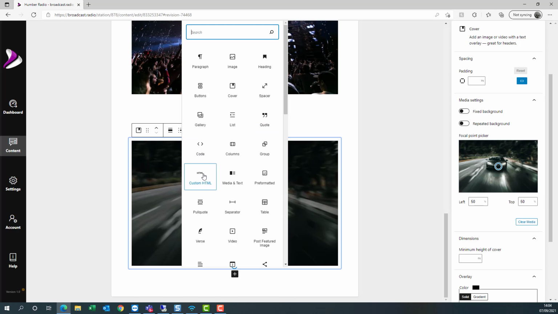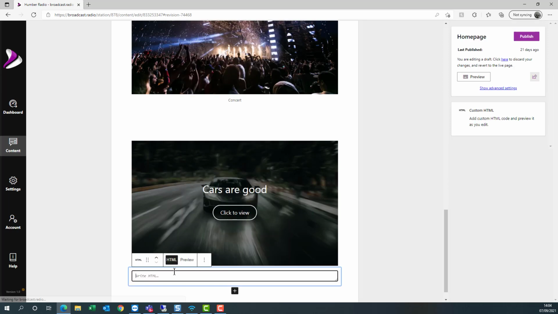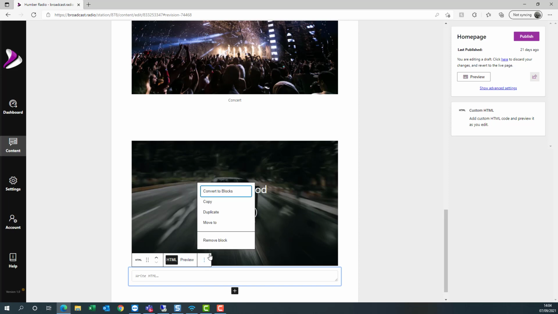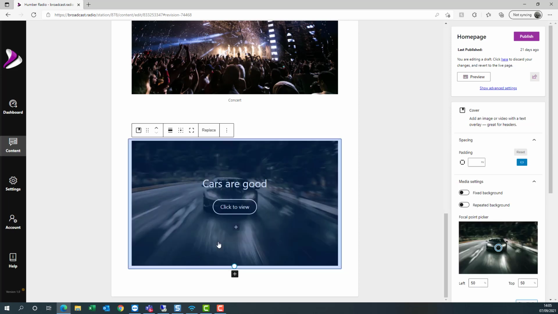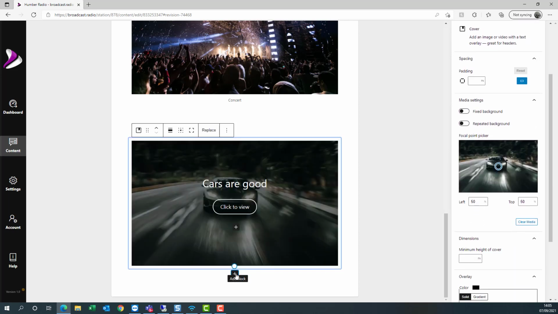You can also add in custom HTML. This allows you to take any third-party HTML you have. Let's say you've got a particular widget or some other feature you want to include, that can be added in there. So if I put an HTML block in, you can paste in the HTML here, and you can also preview it if you need to. So it allows you to add additional code to add features that aren't included natively within the platform.